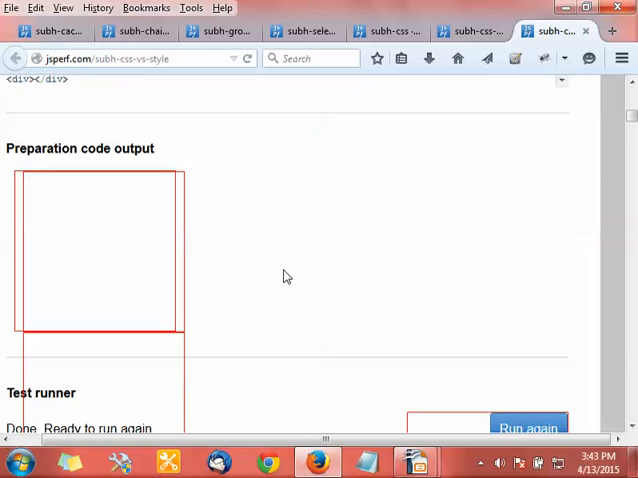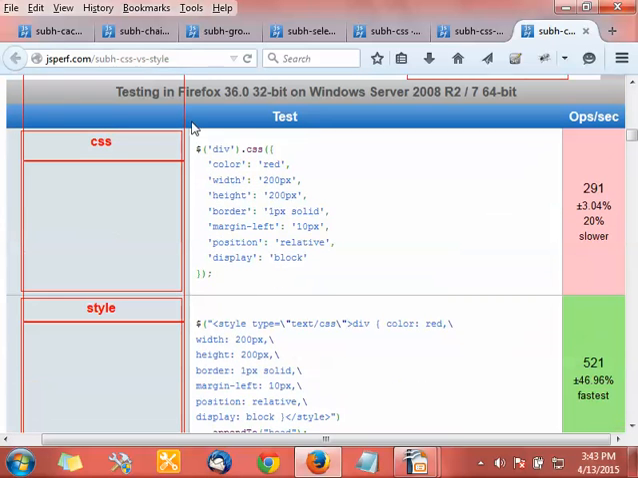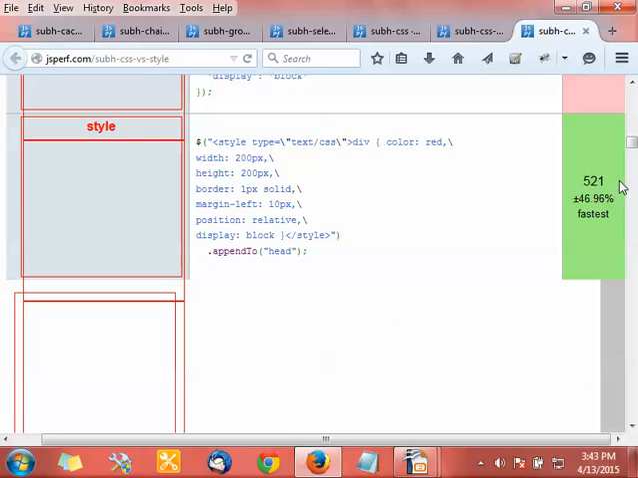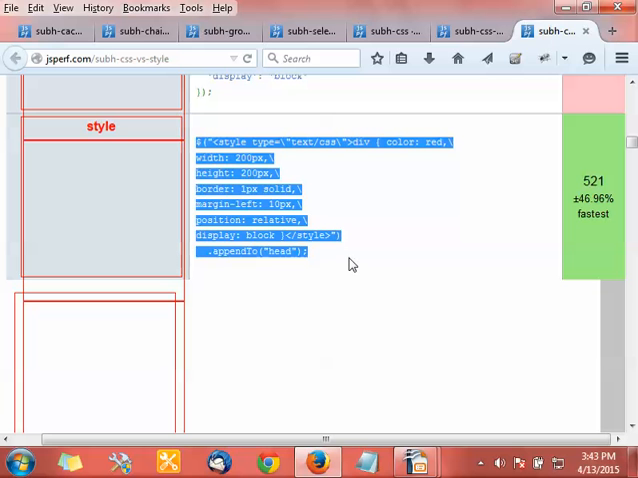Okay. So when I run it, I pass the map event. I have a div selector. So this is, you see, 291 per second, and this is 521 per second. This one, I just added this style to my head. So this is the best approach. So you use a style tag and inject it into the head. Okay.